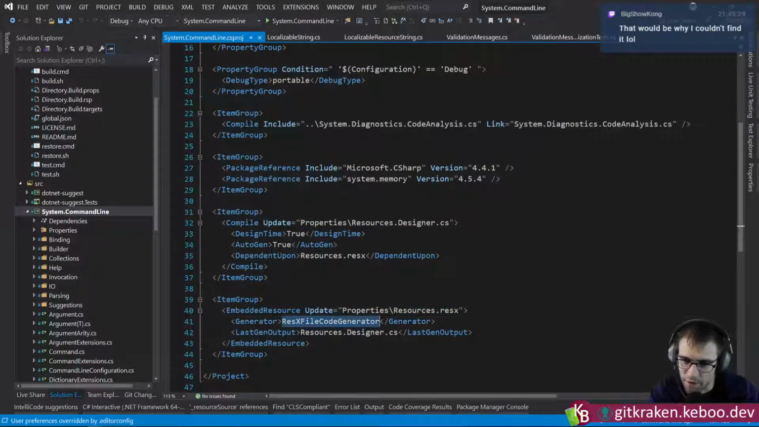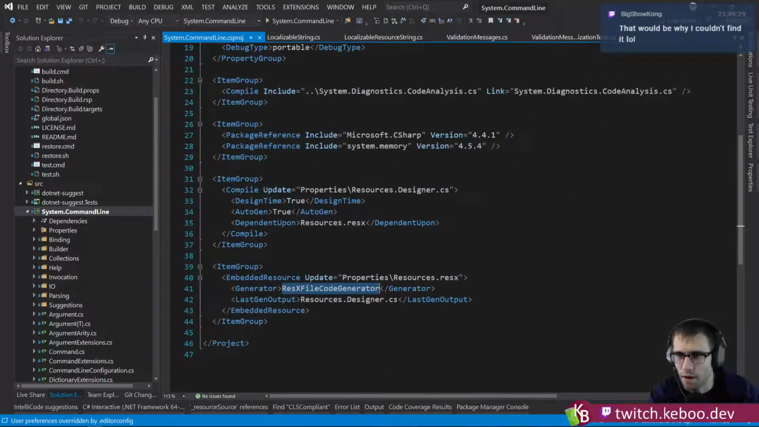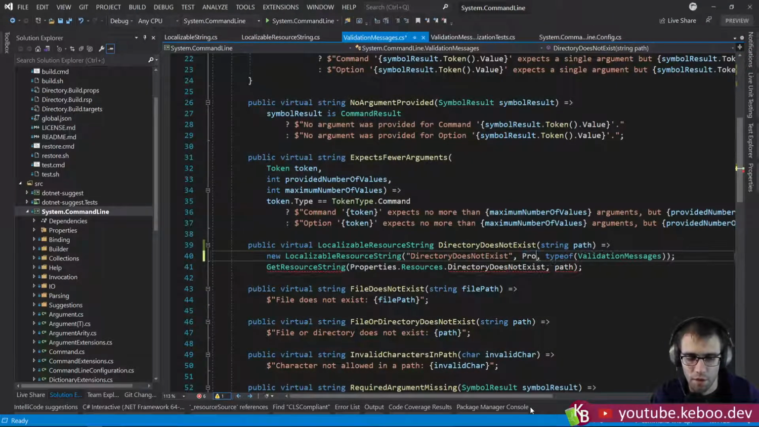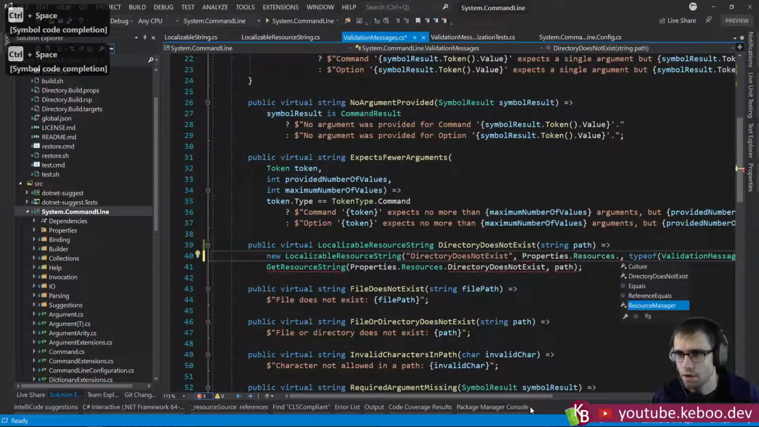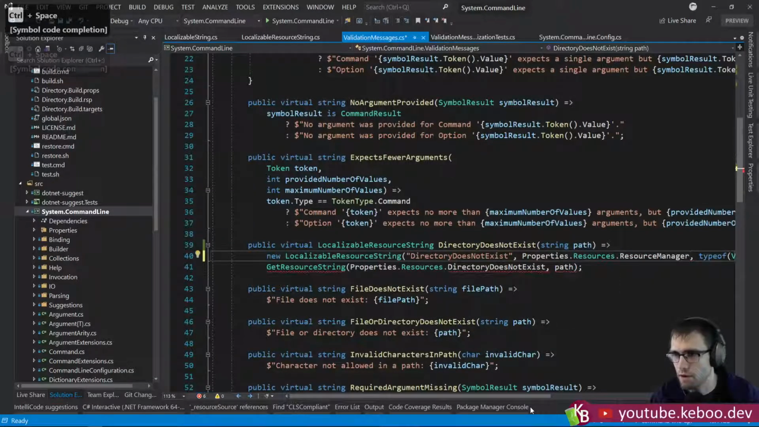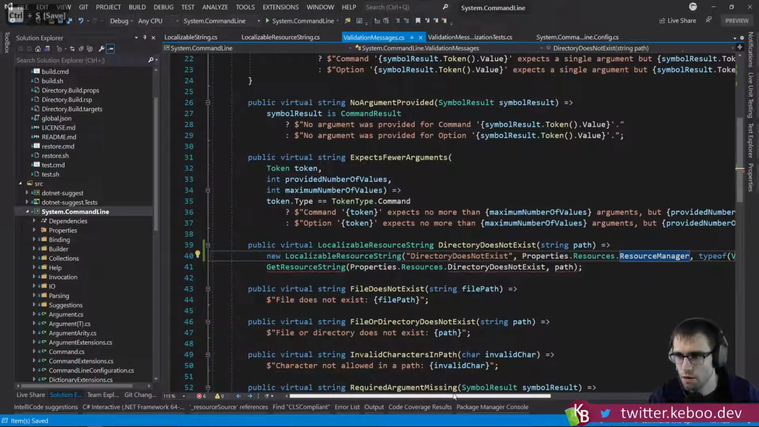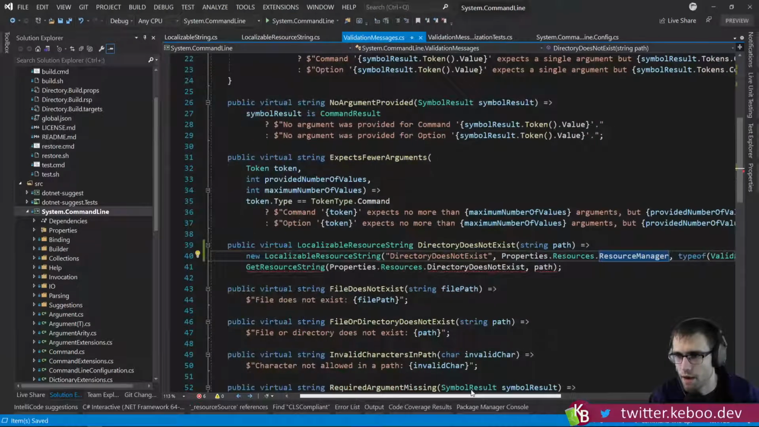So like the resx file code generator, this has existed forever. That's what's going on. So, okay. So if that's the case, that makes this easy. Properties dot resources dot resource manager. And I'm kind of wondering if that's the case.